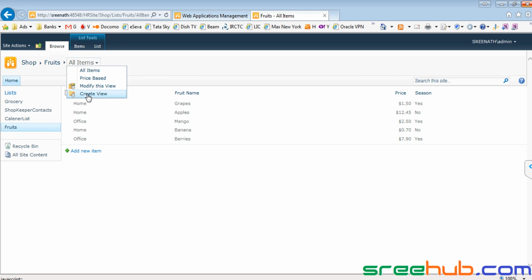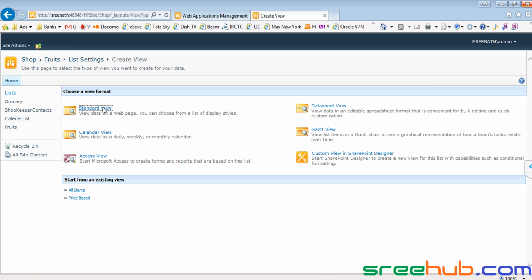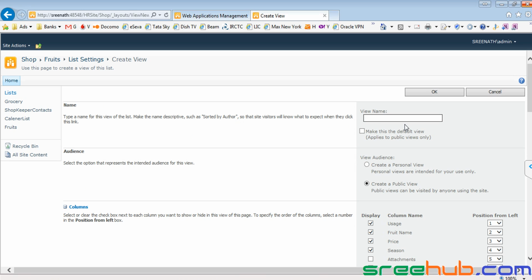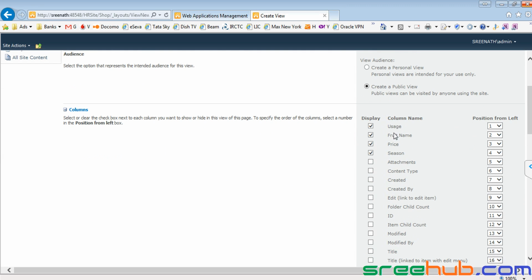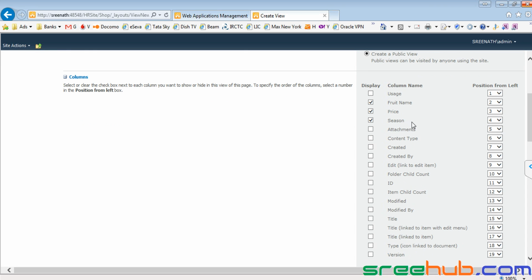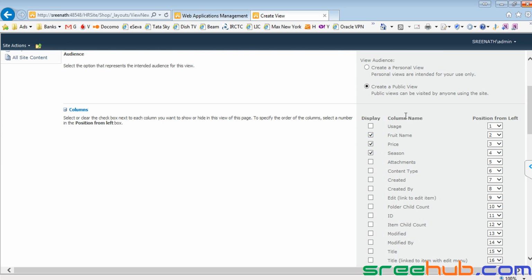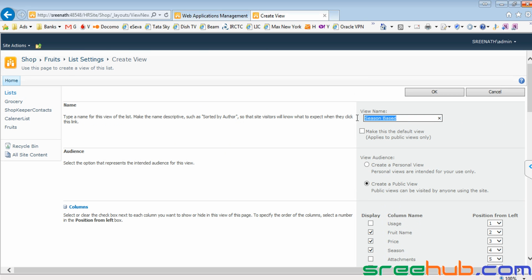Again let us go to create view and choose a standard view. Let us give this view the name season based. For this view, I don't want usage, I just need fruit name, price and season. And in season based we want the fruits which are completely seasonal, which means my season should be yes.